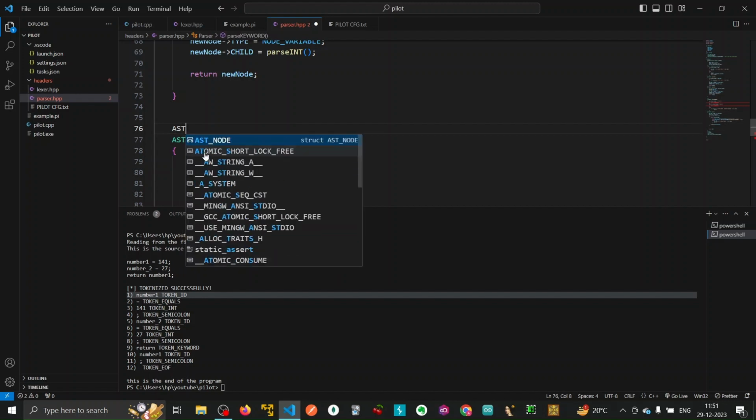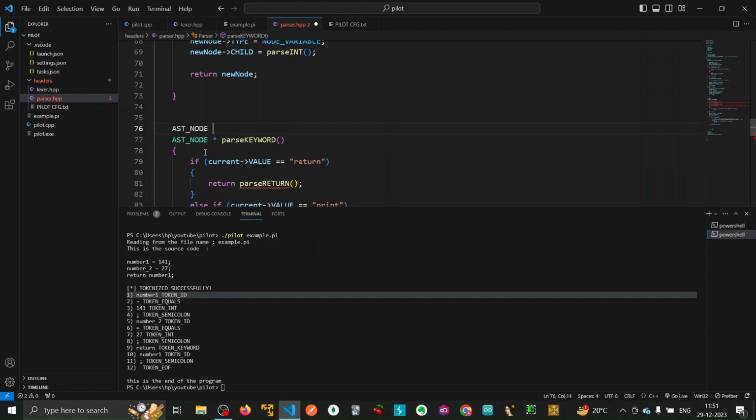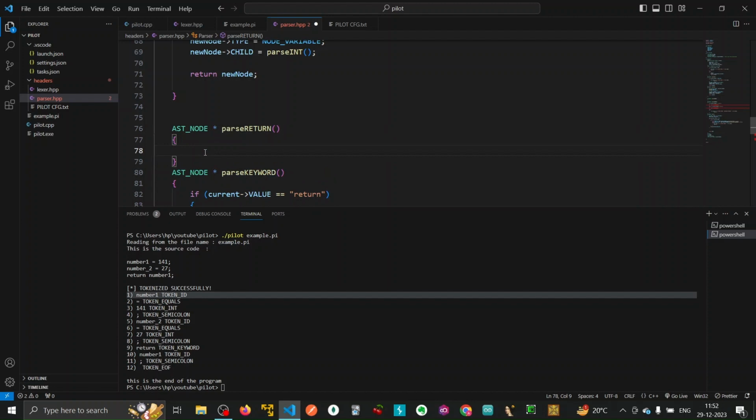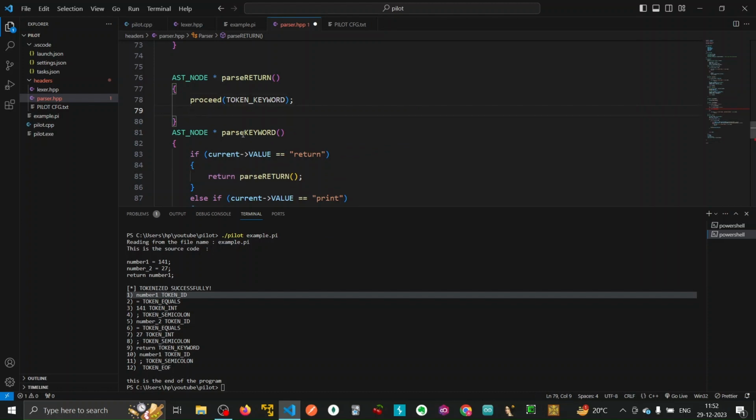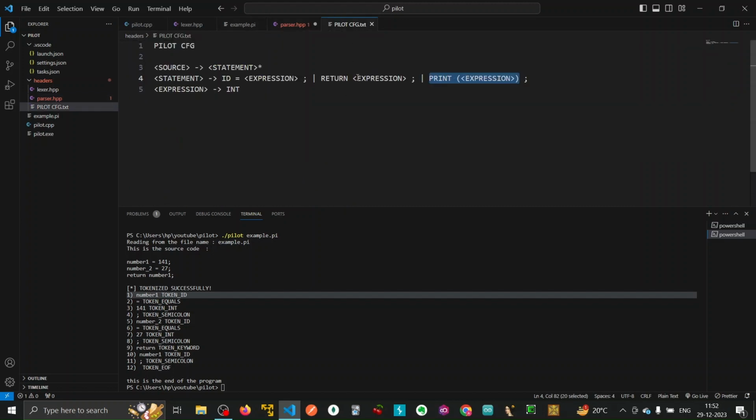So we had the AST node pointer called parse return, and I think we first proceed with token keyword. Then what we need to do is create a new keyword node. I think after proceeding with the token keyword, if we refer to our grammar, we should have an expression.